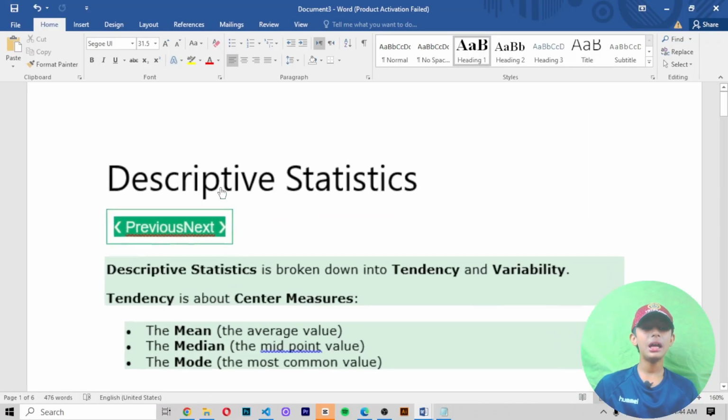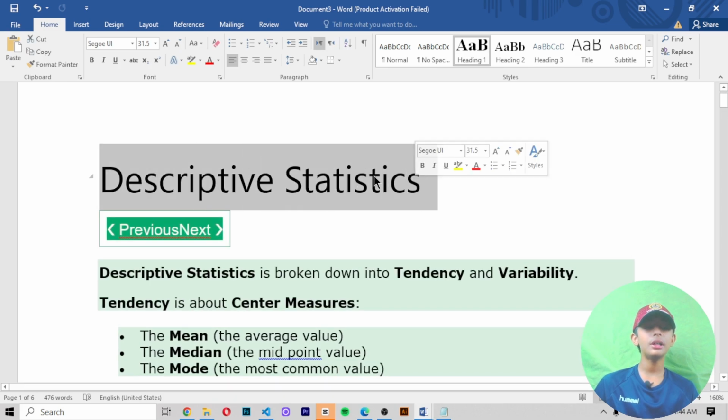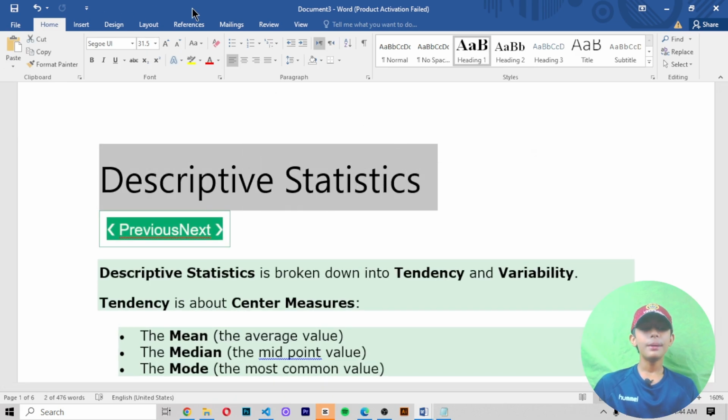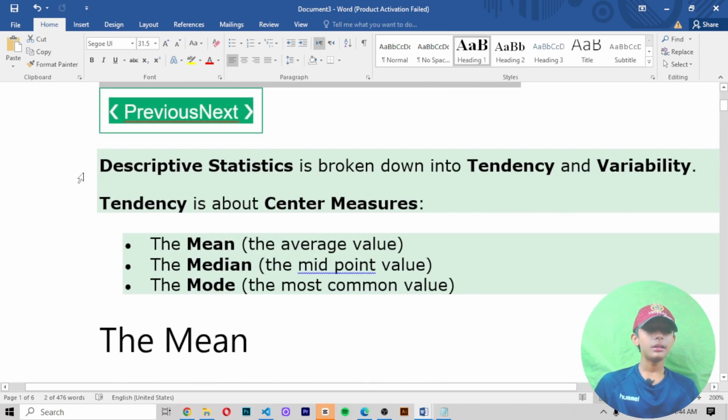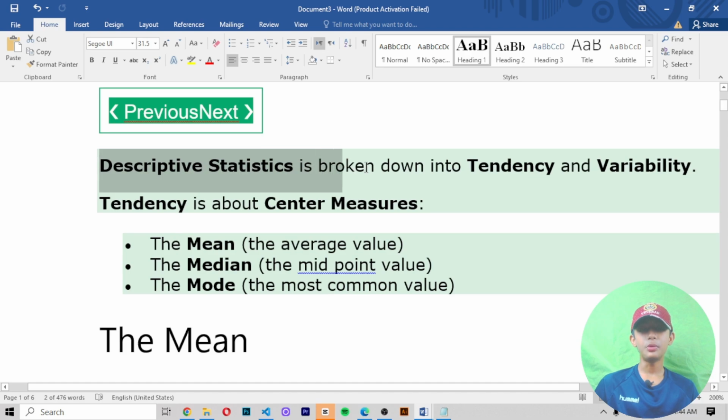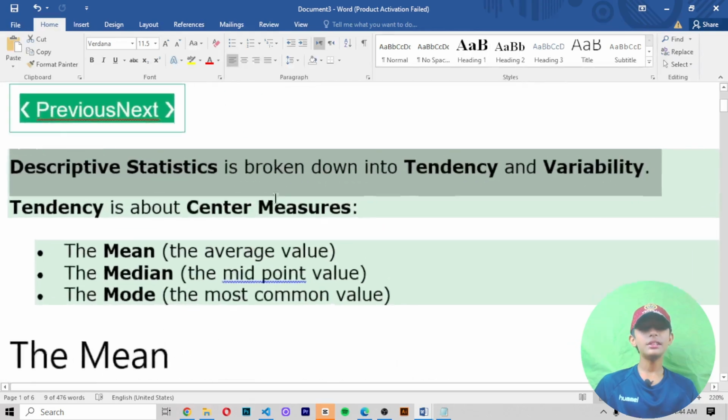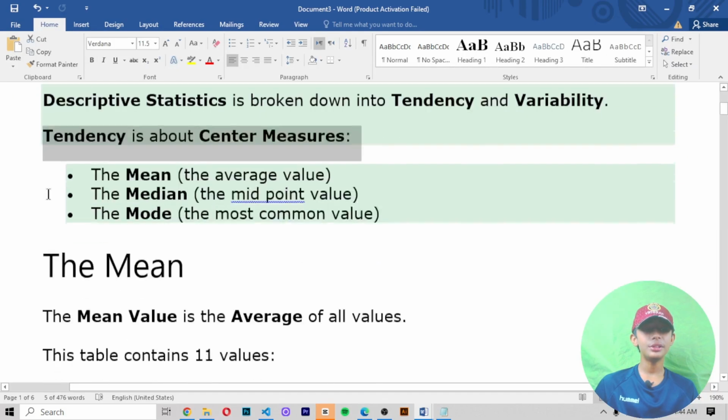Guys, in today's machine learning video I'm telling about descriptive statistics. In the previous video we learned about statistics, but in today's video we're learning about descriptive statistics. Descriptive statistics is broken down into tendency and variability. Tendency is about center measures.